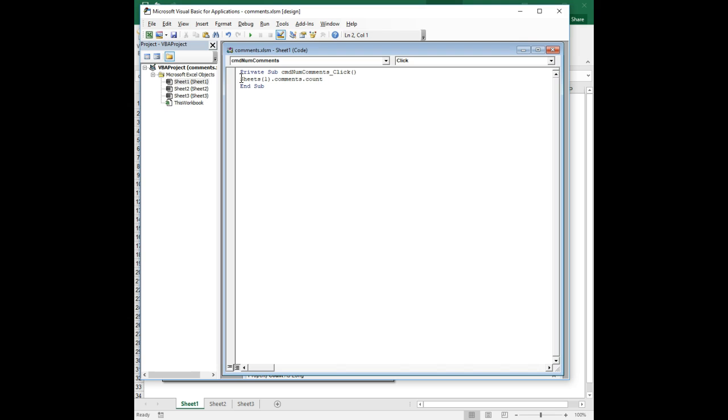Now I need in front of that, I need to put message box. We're going to display this with message box. All right, so what we have here is we're looking at sheet number 1 at its comments collection and its count property.